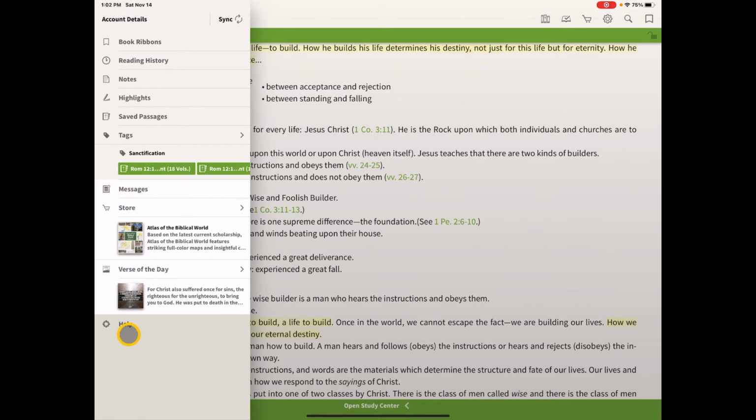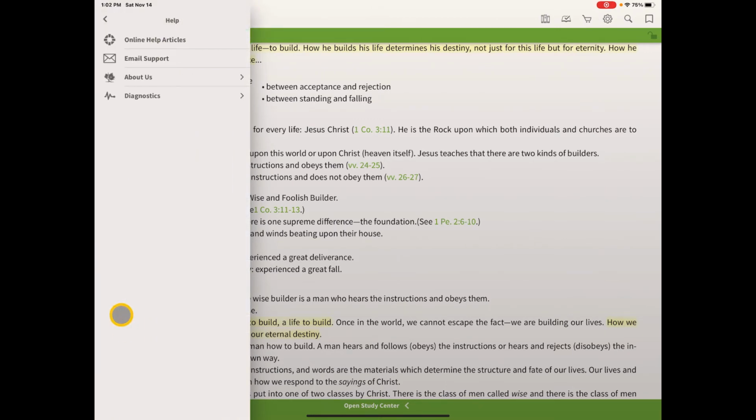And then finally is the help section. Hopefully you won't need this, but if you do, here's where you can get some help.